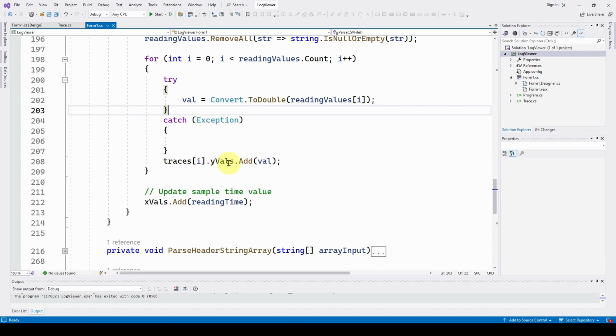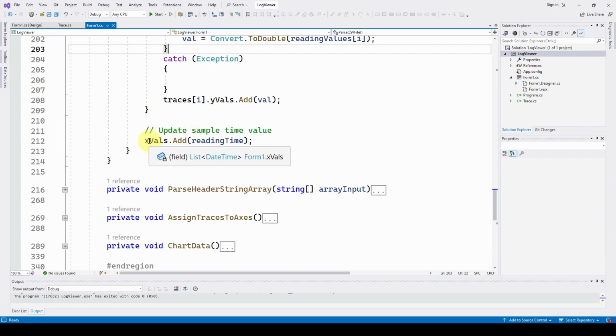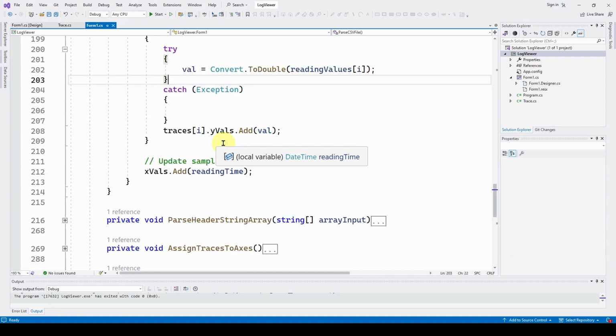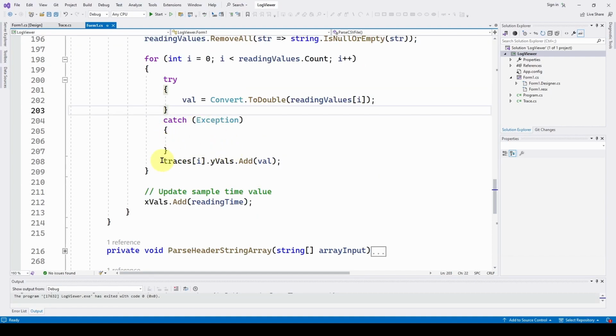And then we can add our latest Y vals, that value that we converted to double, and add that to our list of Y vals that we're going to chart. And that is going to be the ith element in our traces list. Again, we instantiated a trace object. So for this trace, we're going to add the latest value. And we're also here going to update the X vals, which is the sample time, with that reading time that we grabbed. So now for this reading, we've added a new Y value, a new X value.